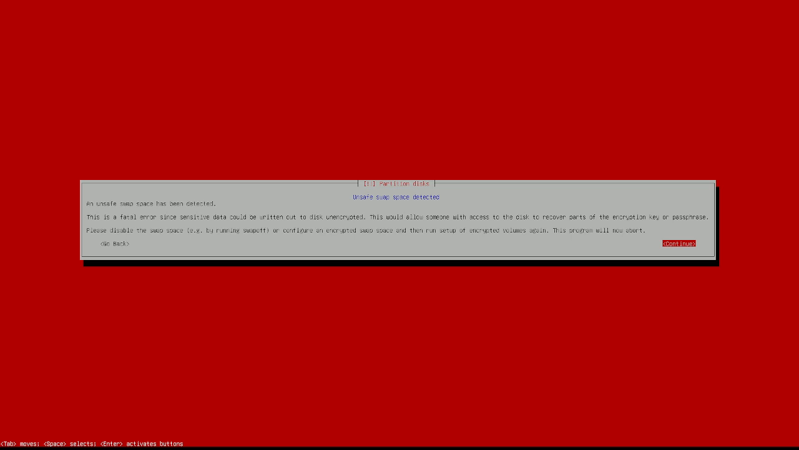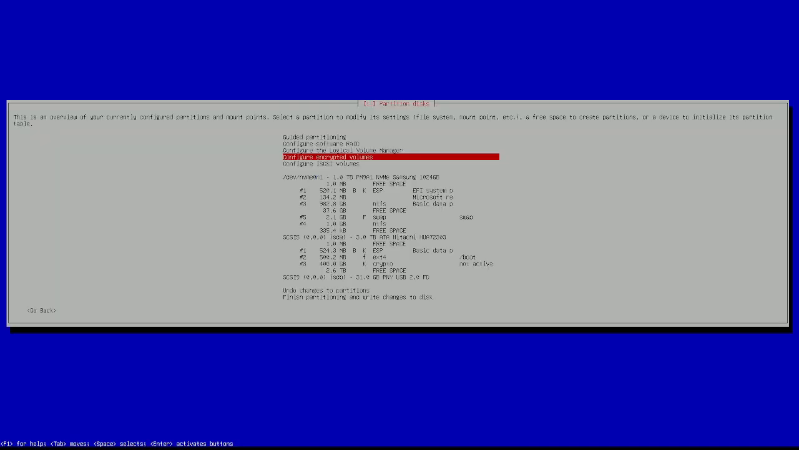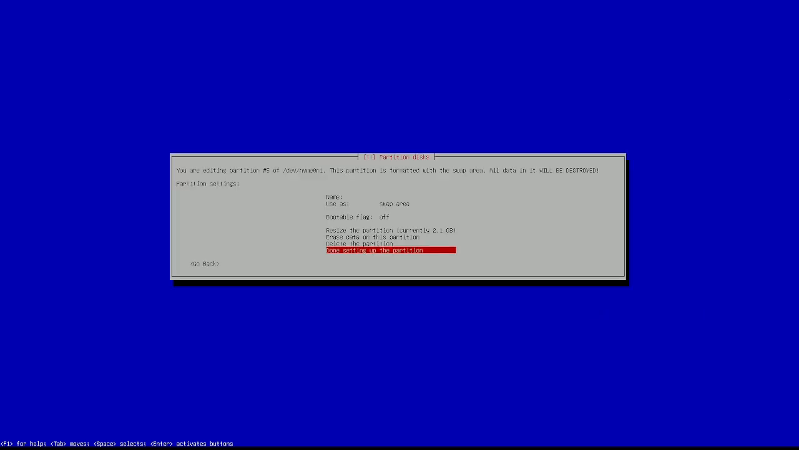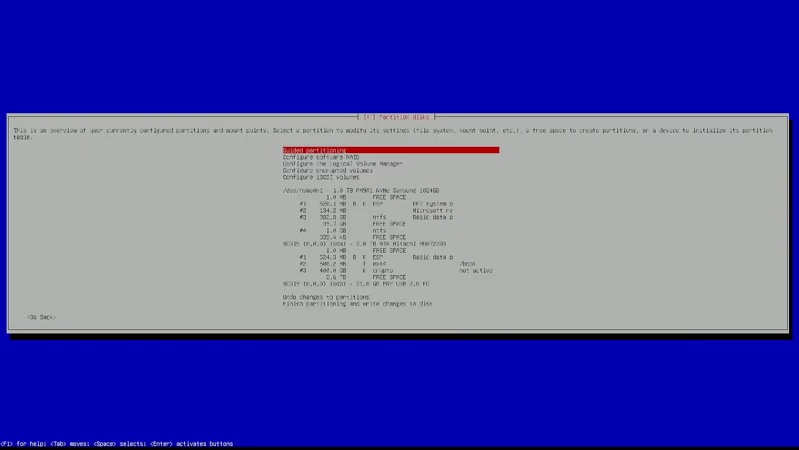Unsafe swap space. So what it's doing is it's recognizing that there's this old thing here. So we're going to delete this because otherwise Kali is going to recognize it and use it as swap space, which means your super secret stuff is going to be cross-flowing out of the encrypted drive onto your unencrypted swap. Let's try that again.